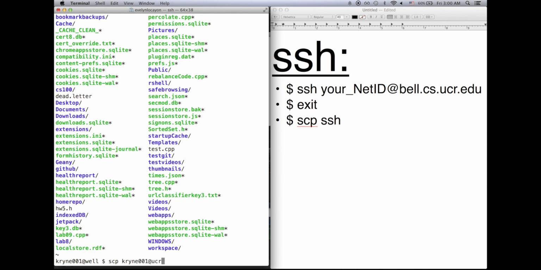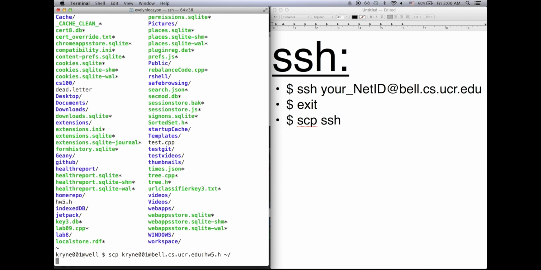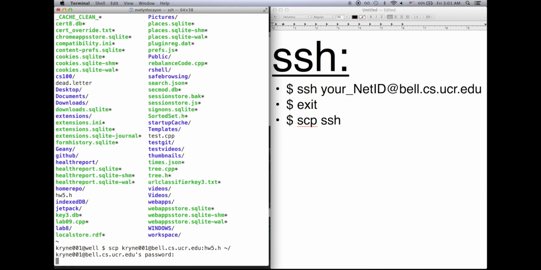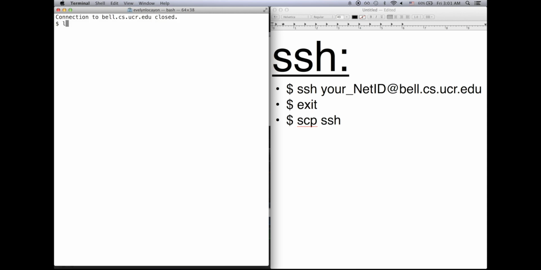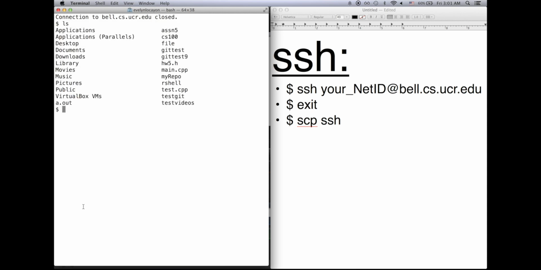Now, if I want to move it back to my local terminal, I will do scp, the host name, colon, the name of the file, and then where I want to put it in my home terminal. So I'll just put in my home directory again, input my password. And if I exit the SSH and I print the contents of my current working directory, notice that it's there again. So I was able to move it back and forth between my local terminal and the remote server.